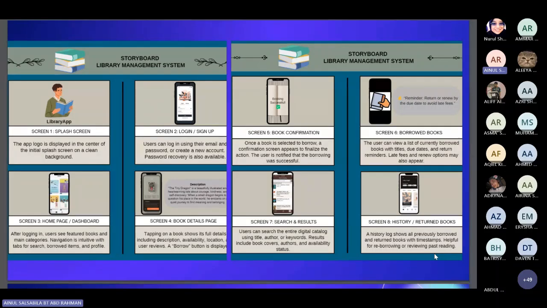So this is our storyboard. First is a splash screen, where the app logo is displayed in the center of the initial splash screen on a clean background. The next step is that a user can log in using their email and password, or create a new account. Password recovery is also available.